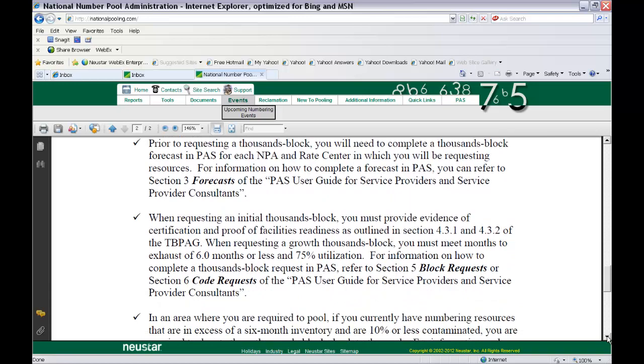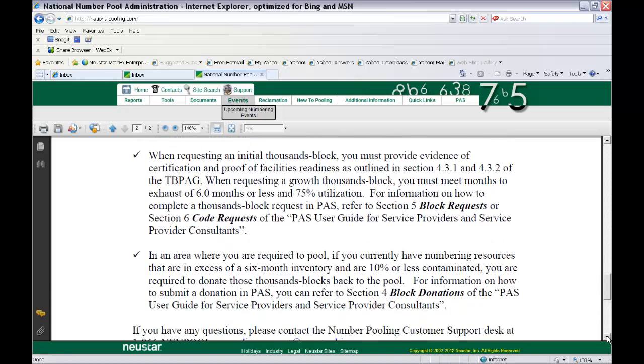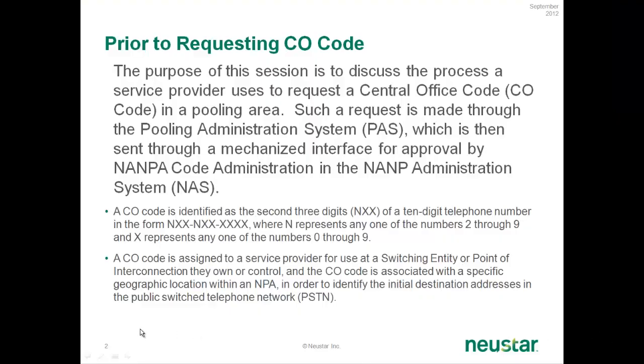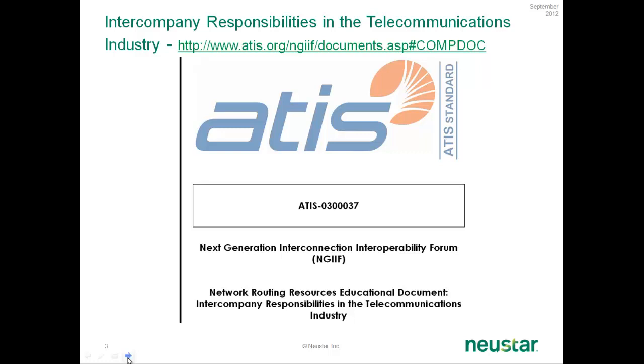Another helpful reference document is the Next Generation Interconnection Interoperability Forum's NGIIF document entitled Network Routing Resources Educational Document, Intercompany Responsibilities in the Telecommunications Industry, which is primarily directed for use by telecommunications service providers as a source for understanding interconnection processes, data requirements, and data exchange processes among carriers related to network and routing resources.